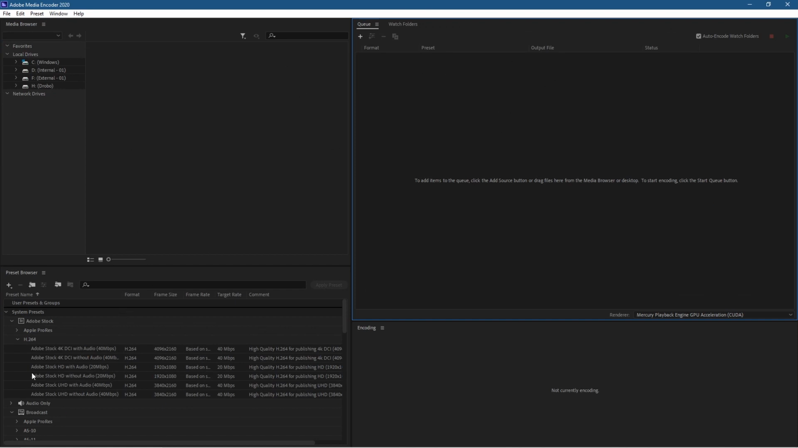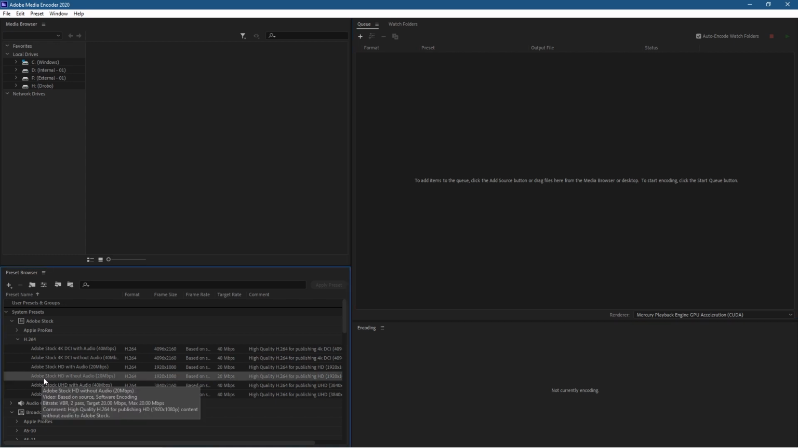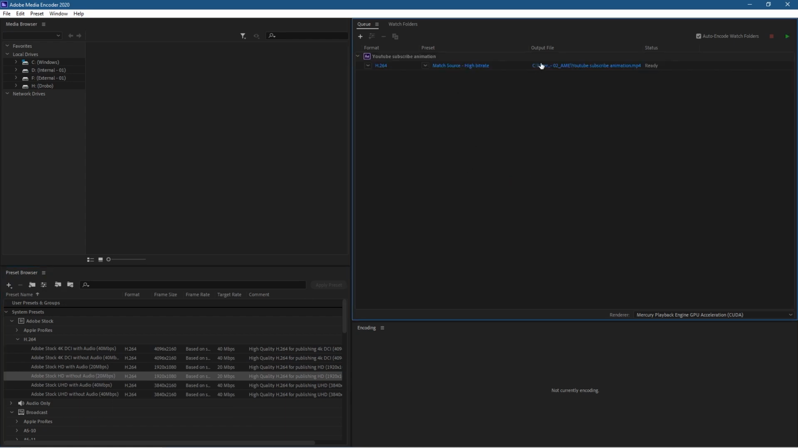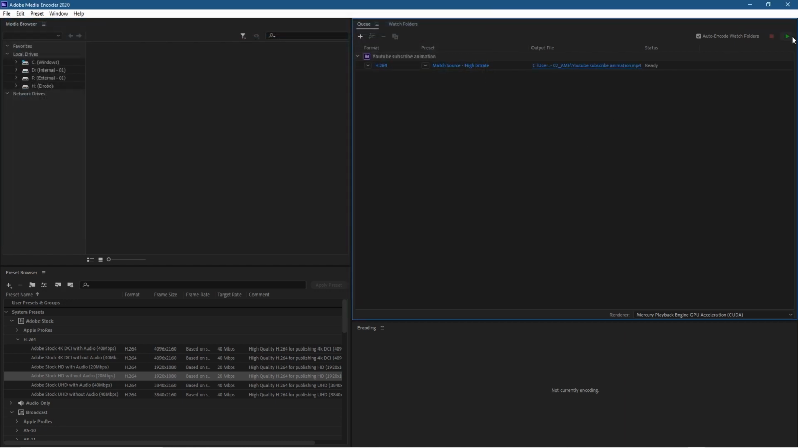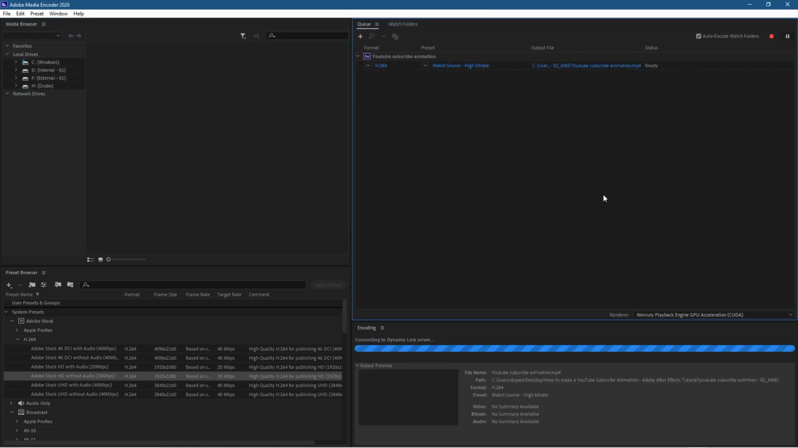While we're waiting for that, we want to go to H.264 and we want to export with no audio, right? Where's no audio? Without audio here. So this has been added to the queue. If we click here, we can make sure we're saving it to the correct folder. It's going to create a subfolder and put that animation sequence in there. So let's click save, and we just click the play button, and it's going to render that out for us.